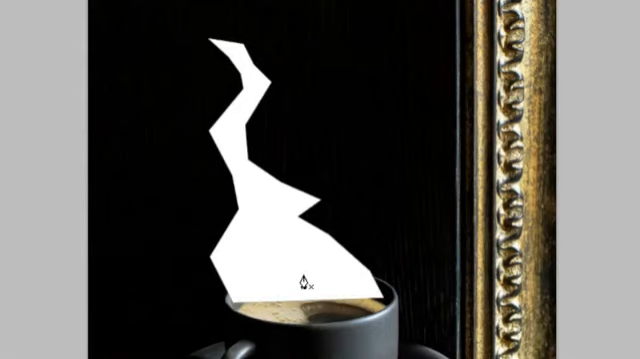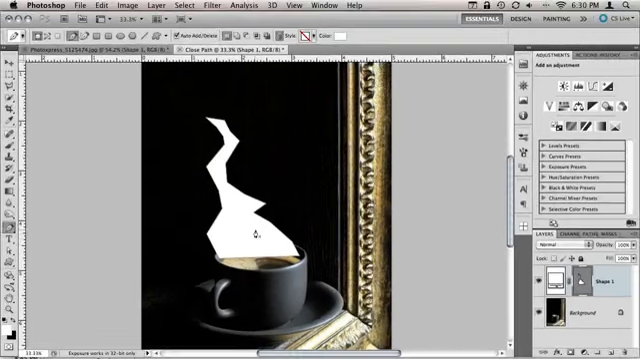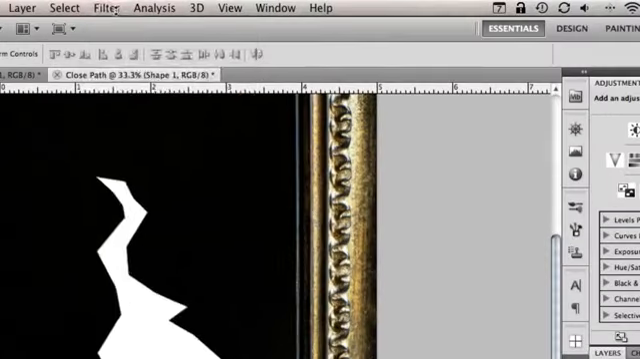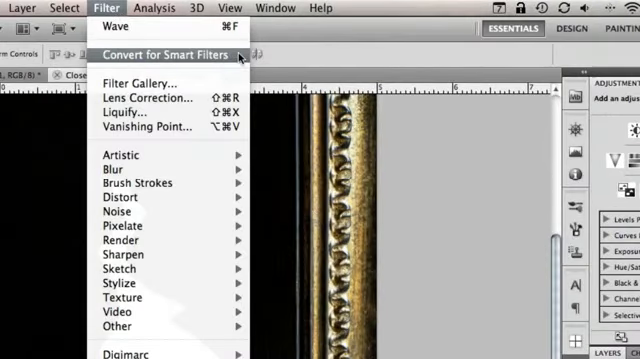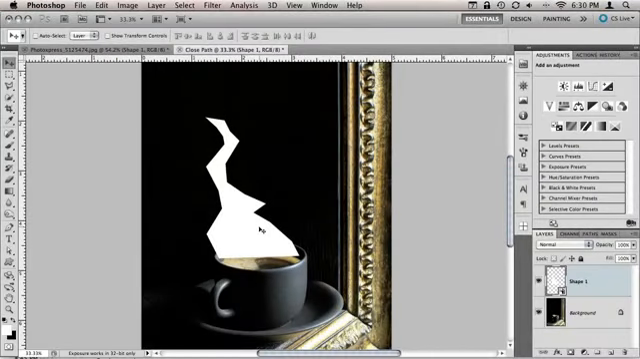Once your shape is created, we want to make sure to convert the shape for smart filters. This will ensure that if we want to edit the filters later on, that option will be available to us. Good. Let's start adding our filters. The first filter we're going to add will be a Gaussian blur. This will help eliminate the sharp edges of our shape.